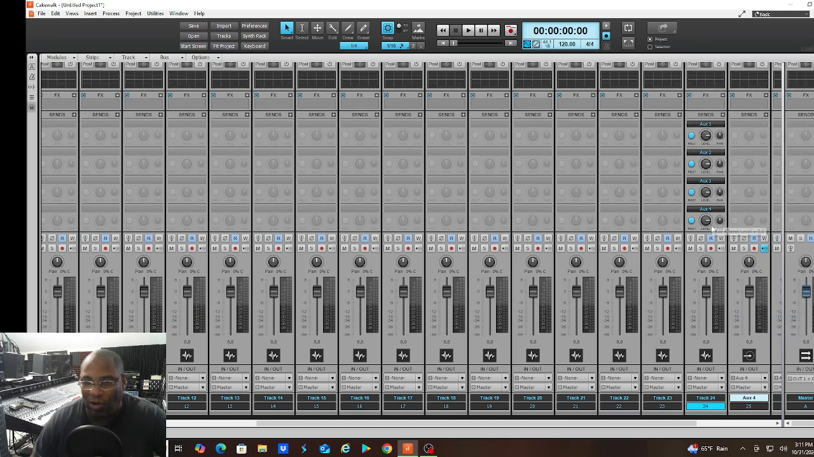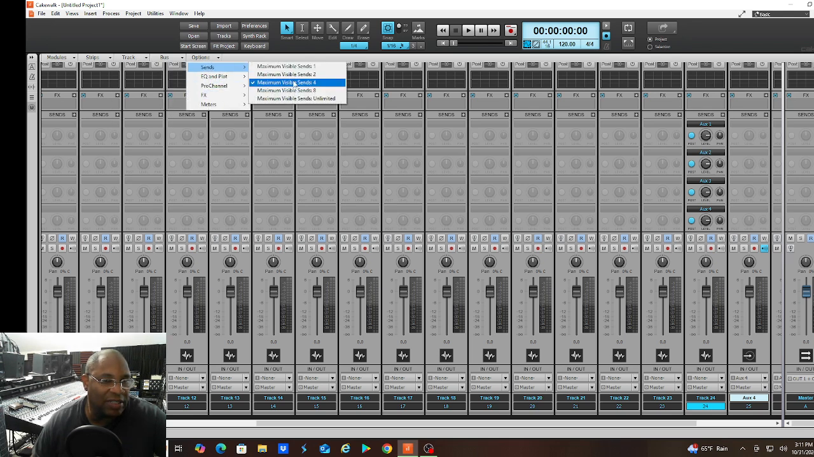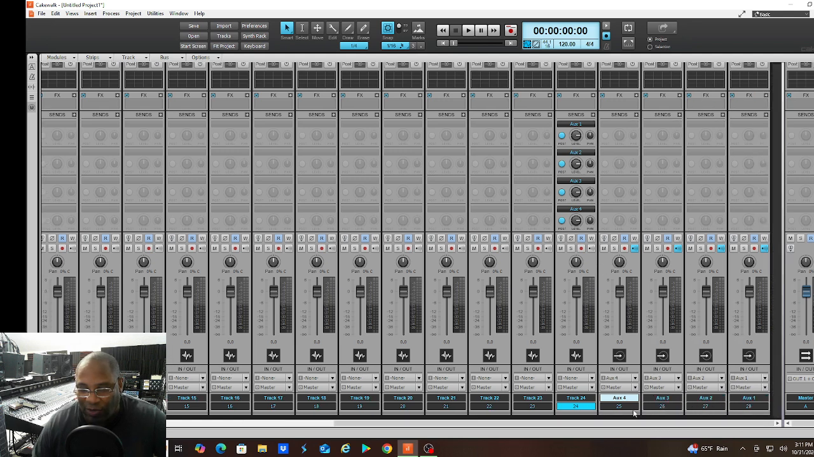So now I got 4, but you can make as many as you want. I think in the options window for sends, it says maximum that I can see. I'm gonna change it to 8, so if I want to do 6 auxiliary sends, I can do that. So now I can see 8, or I can make sends unlimited, so I can make 25 auxiliary channels if I wanted to. So now I got 4 auxiliary channels that it made. And they automatically put them to post.